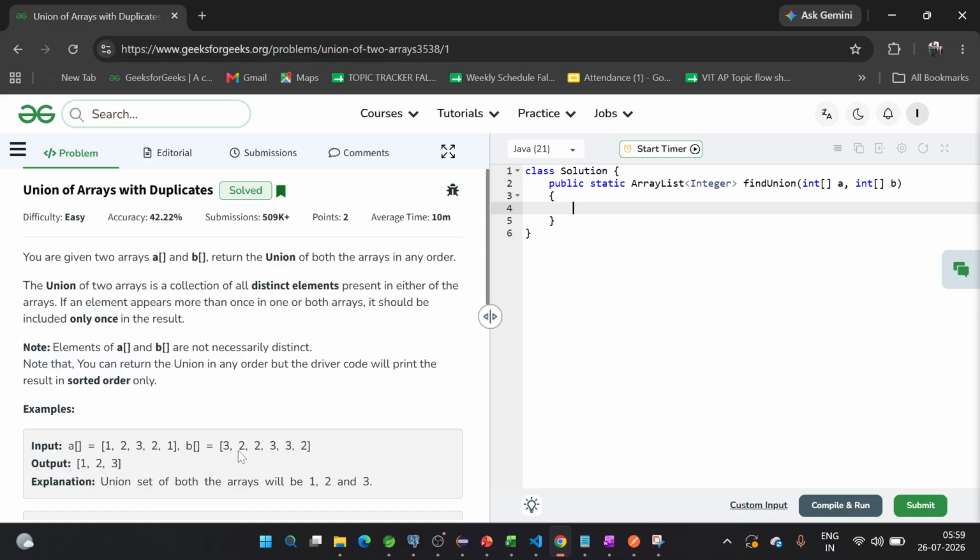If an element appears more than once in one or both arrays, it should be included only once in the result. Suppose duplicates are present, so we have to include them only once. Note that elements of A and B are not necessarily distinct. You can return the union in any order, but the driver code will print the result in sorted order only. Okay.